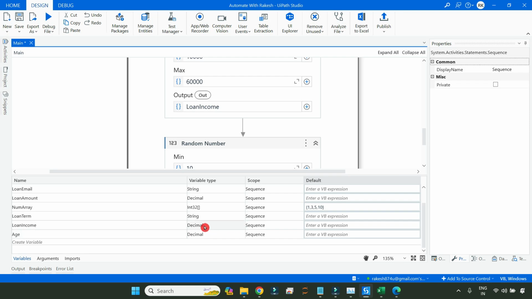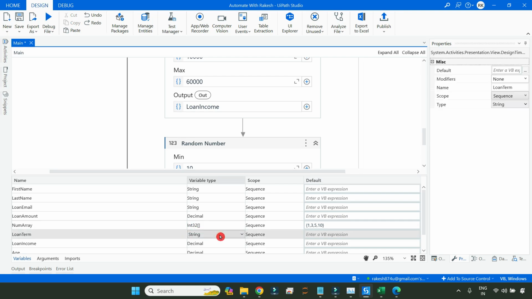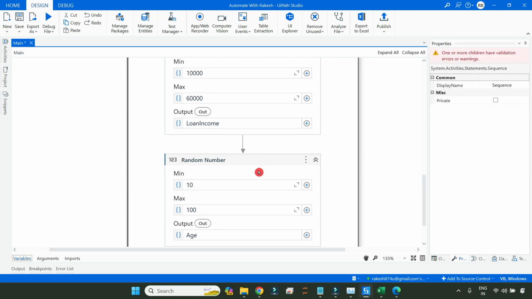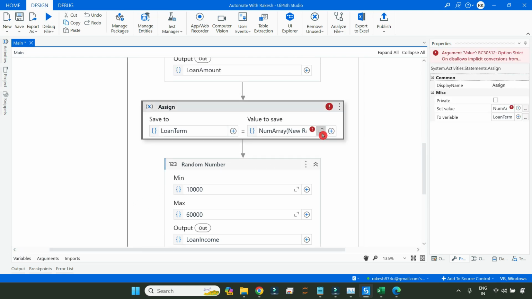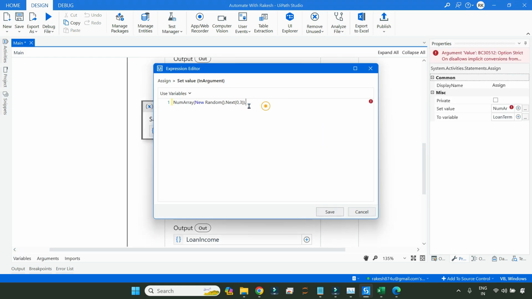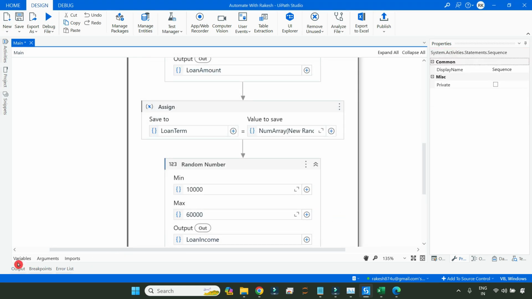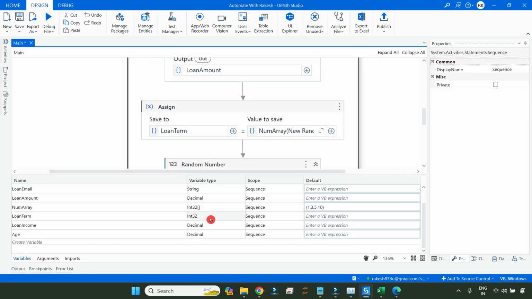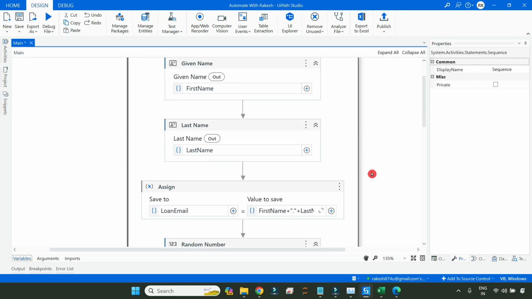Now these are all in decimal, and what is that? Loan term also we can keep it as integer, right? Why make it integer? And in the loan term, remove that dot to string. Save. Okay, so we have created all the different variables of different types, and we got all we need.